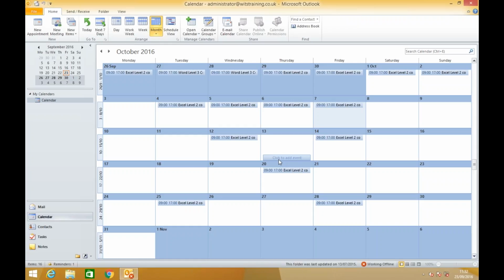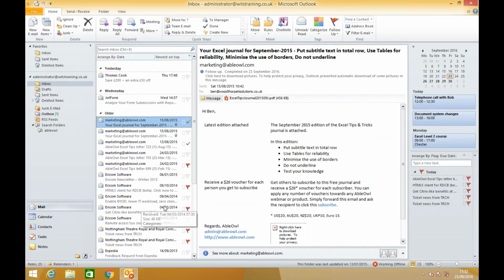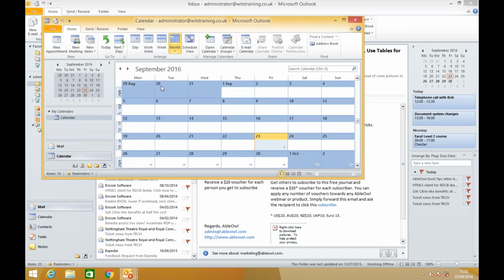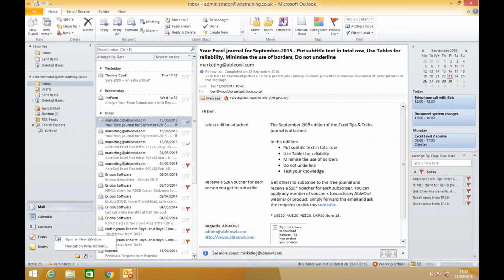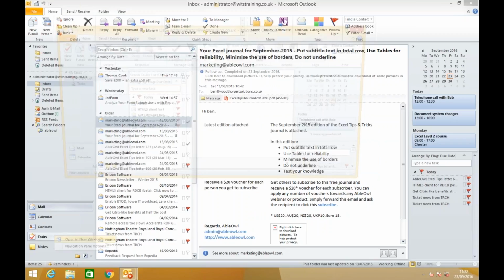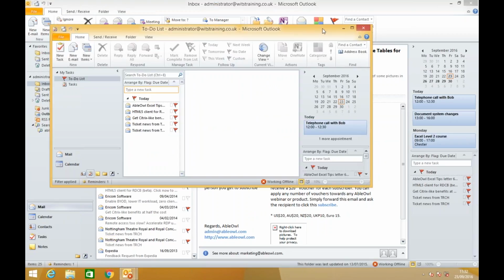Another one, and this is mega simple, but it's so easy to miss. Let's say you're in your emails, but you want to see your calendar at the same time. Right click on your calendar, open in new window, and can you see it just opens your calendar up again? So I've got my emails and my calendar. If you want to see tasks at the same time, right click, open in new window, and it opens my tasks, and they're all the things that I flagged in my inbox.